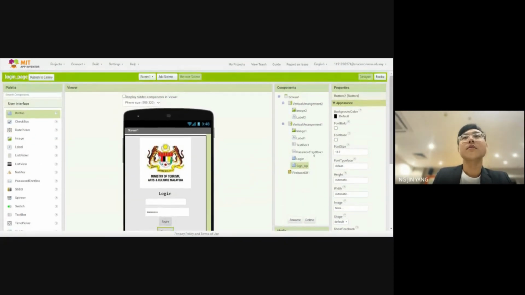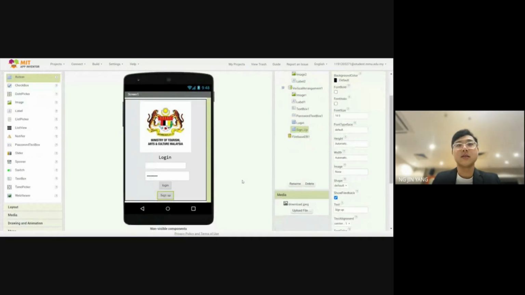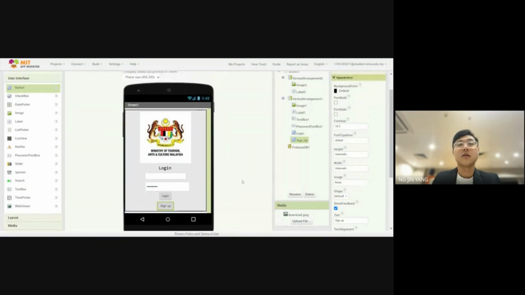Okay. So if you have any questions you want to raise or want to stop me anywhere, you can just stop me. Okay. Alright, so now this is the interface section. Then we can move towards the backend section. Okay.